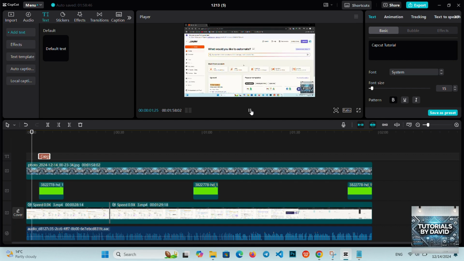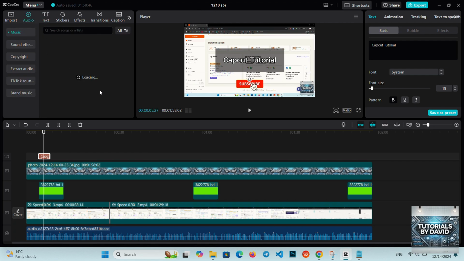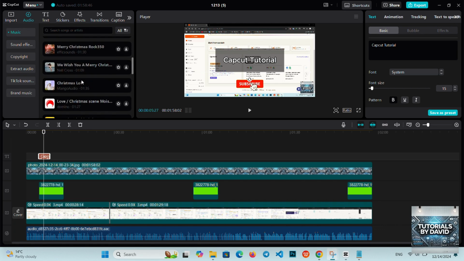5. Use effects and filters. To make your video pop, CapCut provides a variety of effects and filters. Tap the Effects or Filters button to explore options that can change the mood of your video. Whether you want a retro vibe or a dramatic flair, CapCut has something for every style.